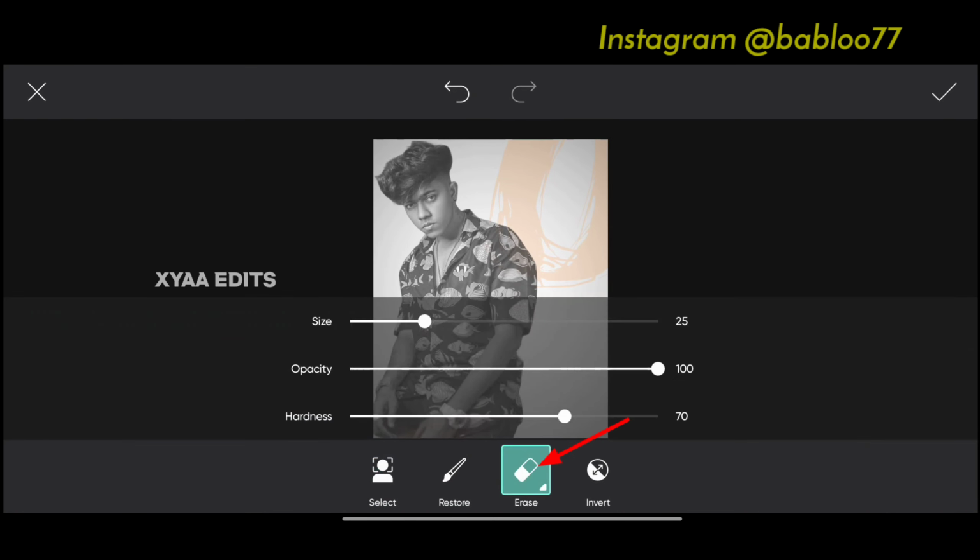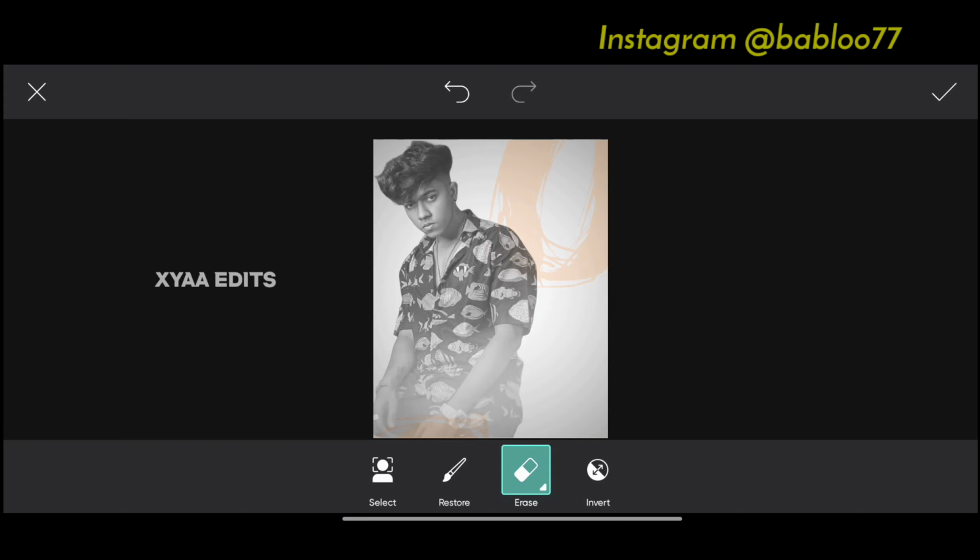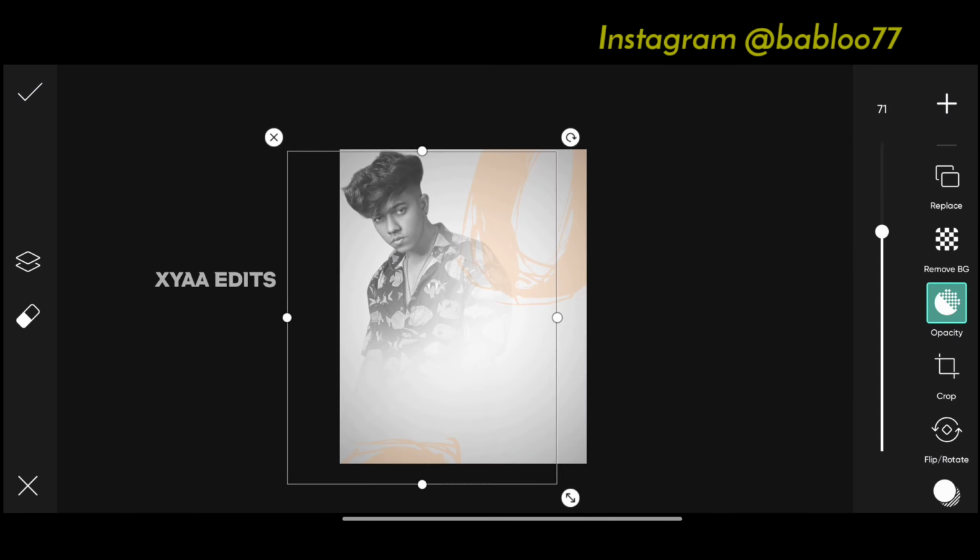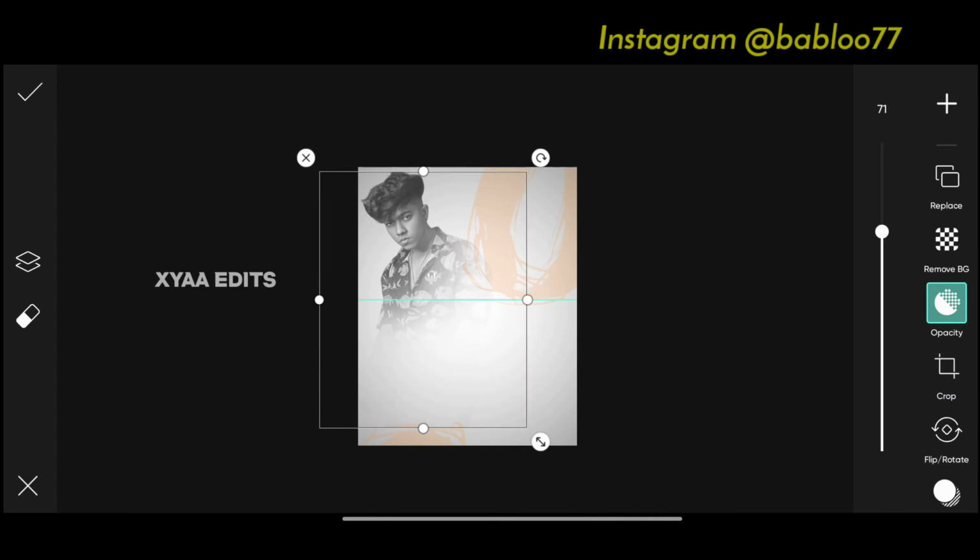Tap on erase and keep the size at 100 and decrease the opacity and decrease the hardness. Now you have to erase the down portion like this. You have to arrange it perfectly. Now tap on the tick mark and you have to arrange it again in this portion like this.